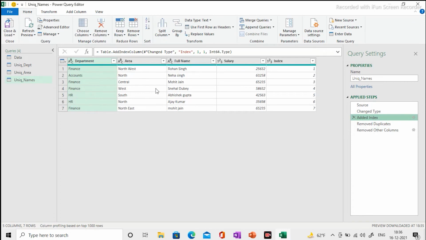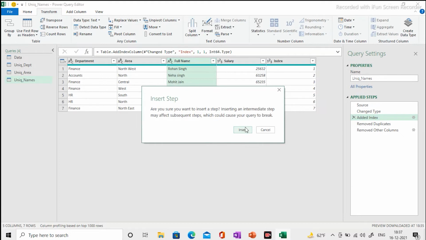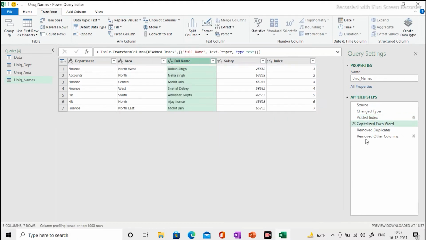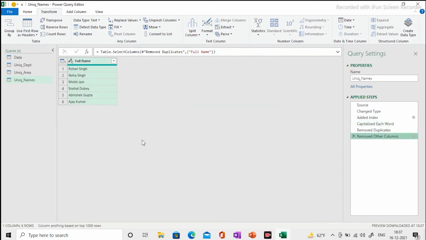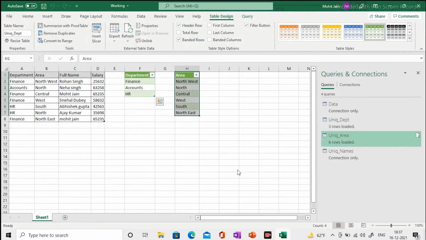Now in this scenario, I can add a step here. I can go to Transform, Format, Capitalize Each Word. It will ask, yes, I want to insert. Now when I click on my output, I will get my name once. Close and load.